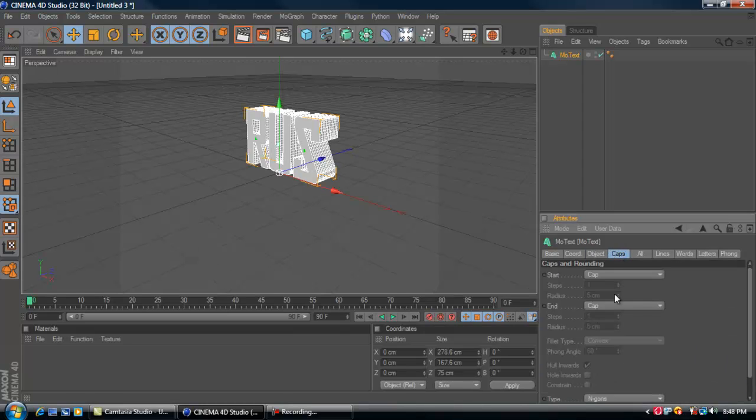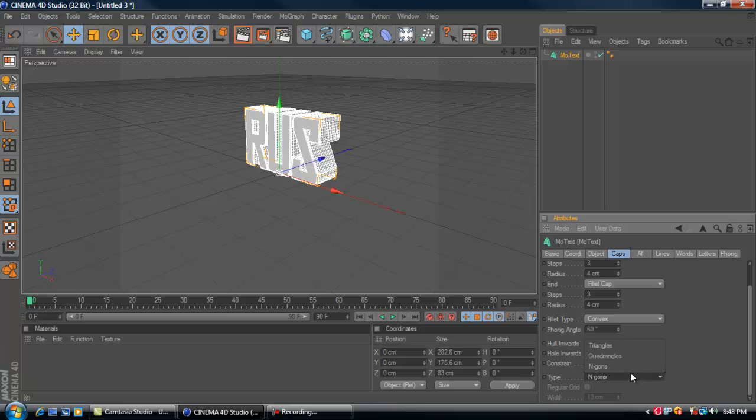Go to Caps. Now, I really want a rounded effect to the text. You guys can have a step. But anyways, I'm just going to go ahead and change the start and end cap to fillet cap. Change the steps to 3 and the radius to 4 on both the start and end of the text. Change the type to quadrangles, and check regular grid. And change the width to 5 centimeters.